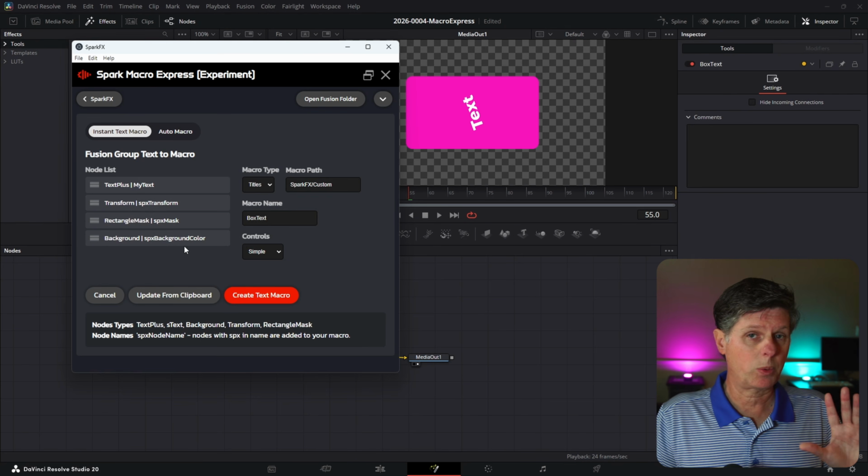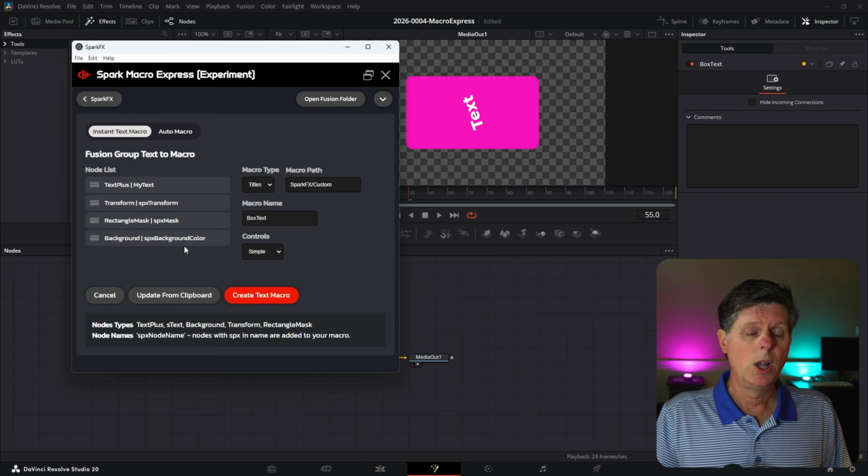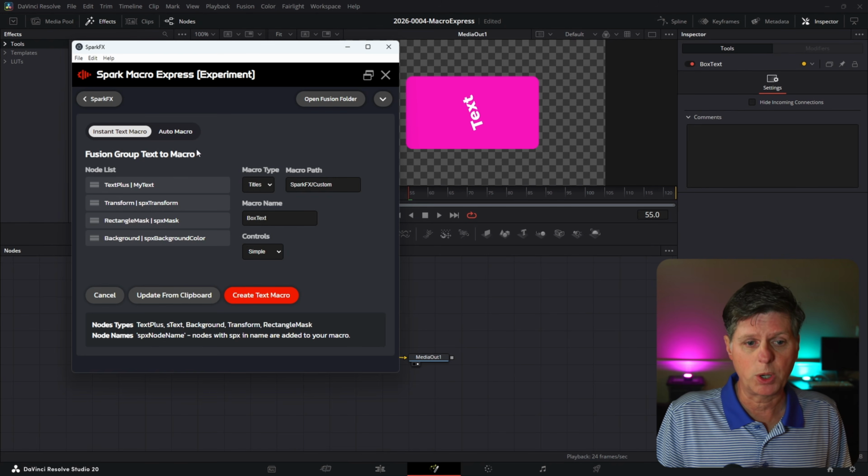Now this is not set up to work with all nodes. This is just a really basic, quick way to create a macro so that you can adjust a few of the parameters from the timeline without having to go through the tedious part of creating a full macro. So this is not really designed to be a full macro editor, just a quick way to get access to the properties that you're probably going to use the most.